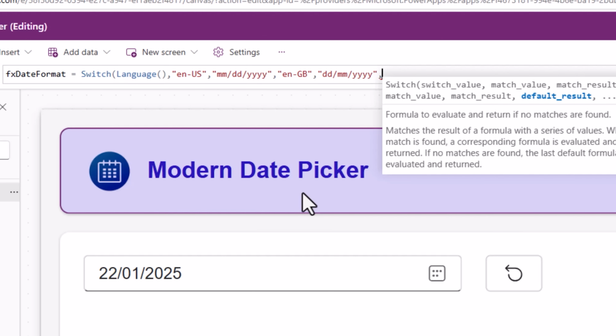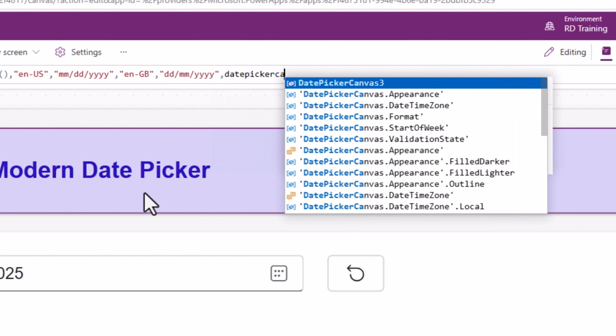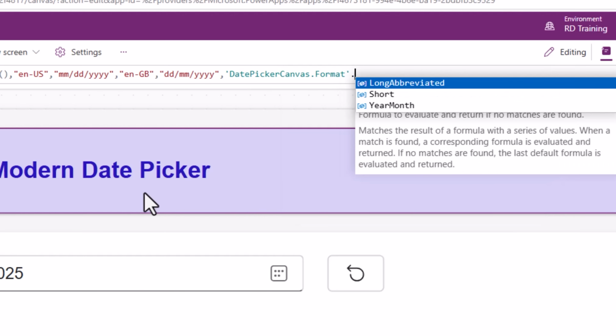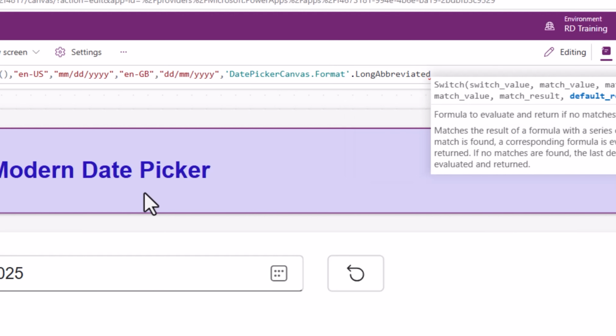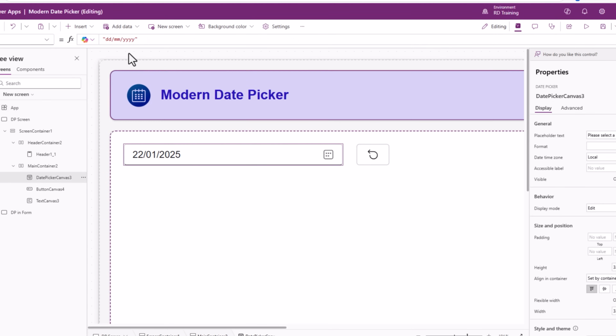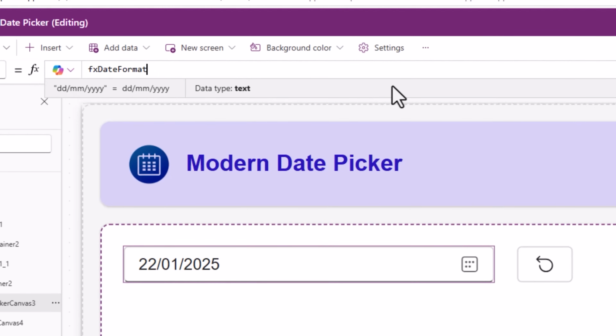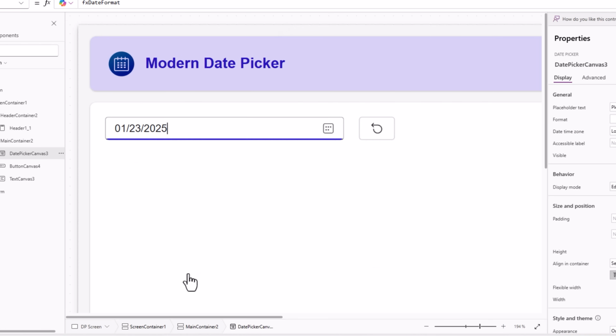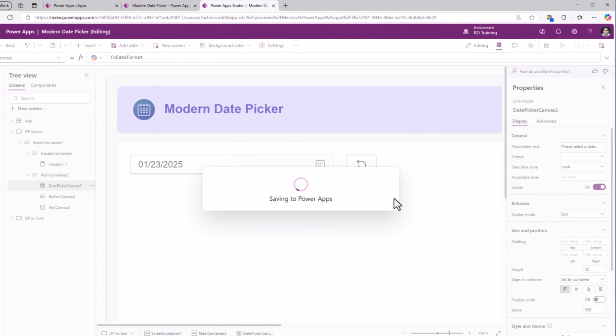If it's not United States or United Kingdom, in that case, you use DatePicker.Canvas.Format. This is an enum, those three options. I'll pick long abbreviated. I'll put a semicolon at the end. Back to my date picker control's format property. I'll simply use fxDateFormat. Notice if I pick a date, browser locale is United States, it picks the US format. I'll go ahead and publish this Power App.